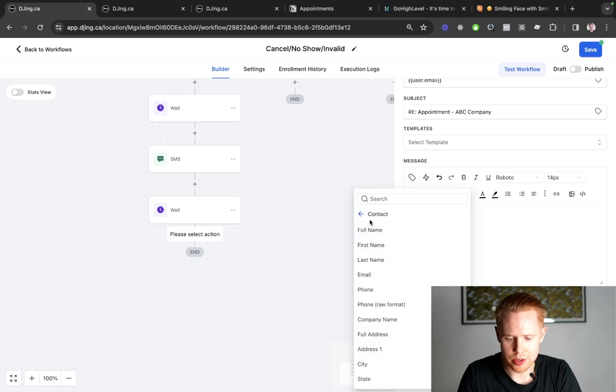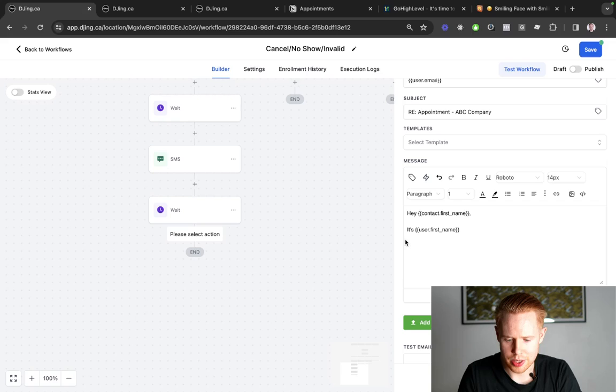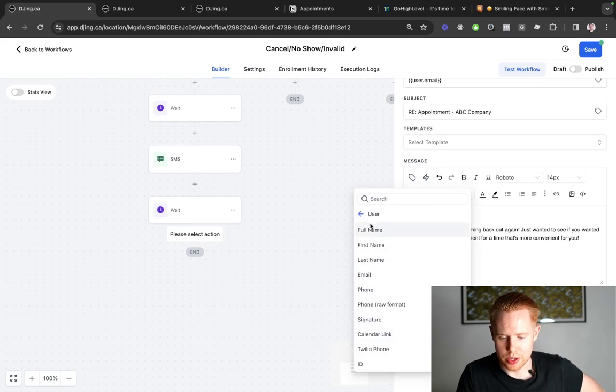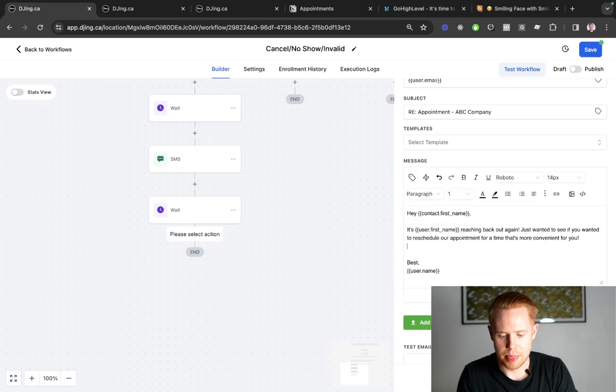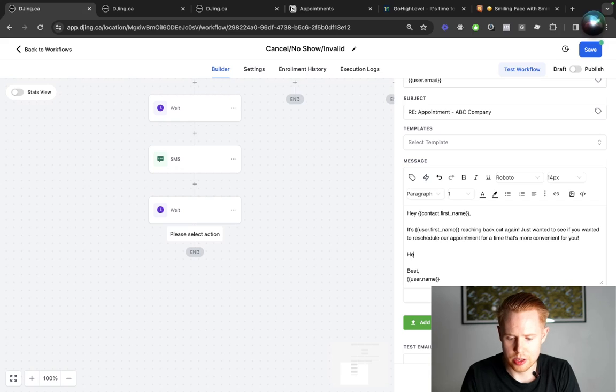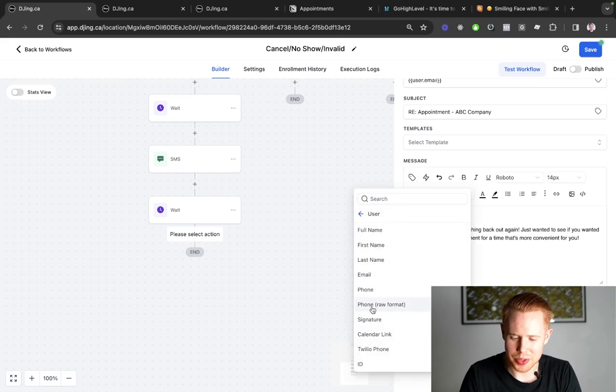And then you can put user full name in here, or user first name. Reaching back out again. Just wanted to see if you wanted to reschedule our appointment for a time that's more convenient for you. Okay, best, and you can put in your full name here and your calendar. Here's my calendar link. Cool. So your calendar link here.